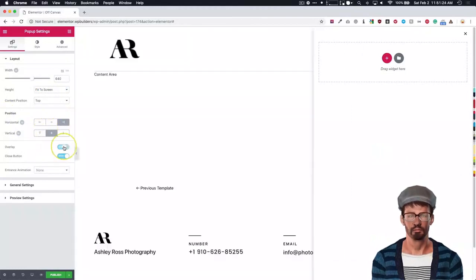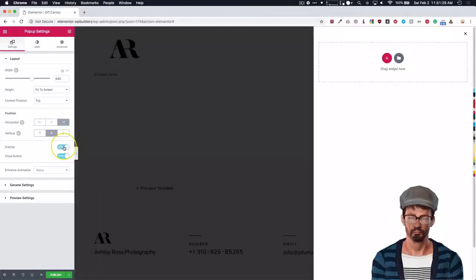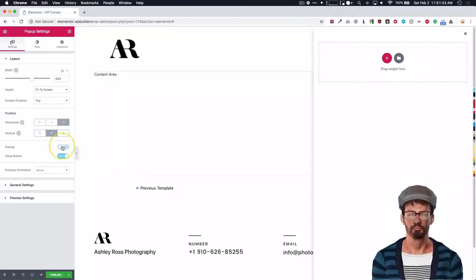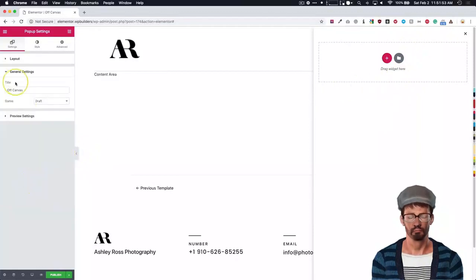The overlay, we can leave the overlay on or we can turn it off, whichever you prefer. A lot of people leave it on with a minimal overlay, but sometimes people will leave it off just because they don't want to obstruct the rest of the content. We have the close button, which if you're going to be using an off canvas and it's going to be hiding the button that you're going to be using to toggle it on and off, then you're most likely going to want to have a close button. Under the general settings, we have these. The preview settings, we won't need any of this.